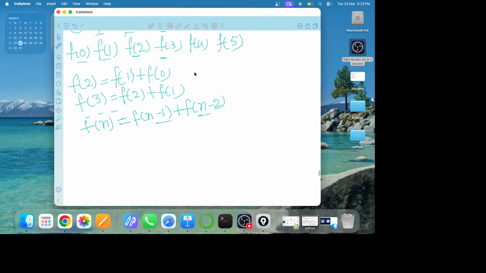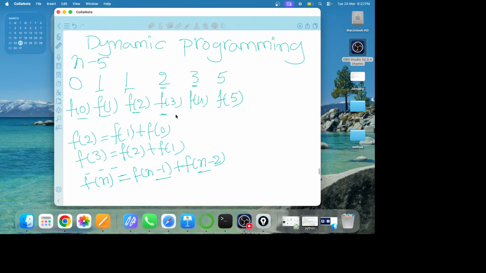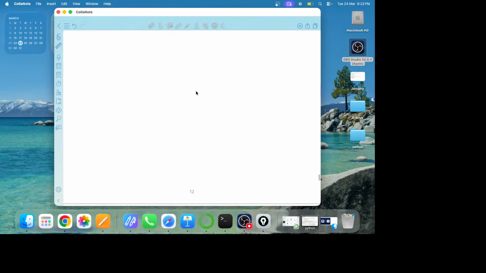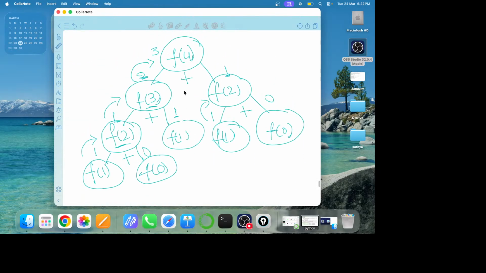Already you observed here, f of 4 function called result is 3, right? The same result you can observe here. It's returning.